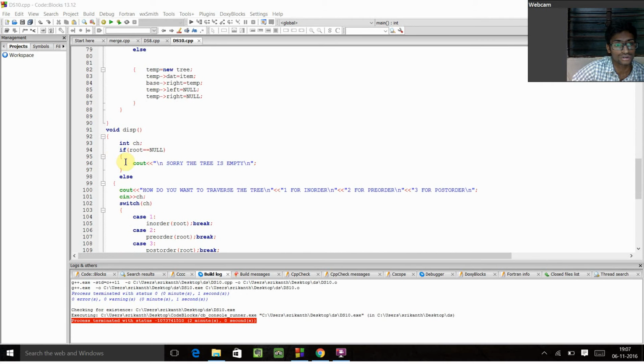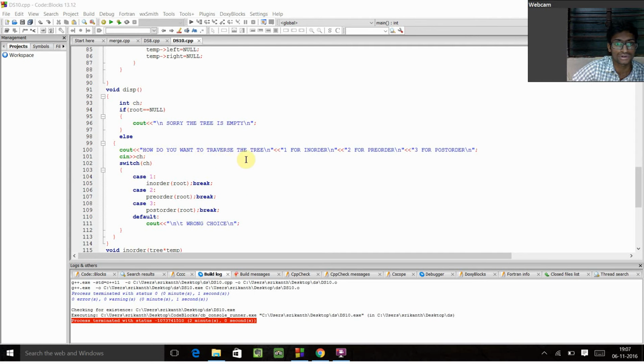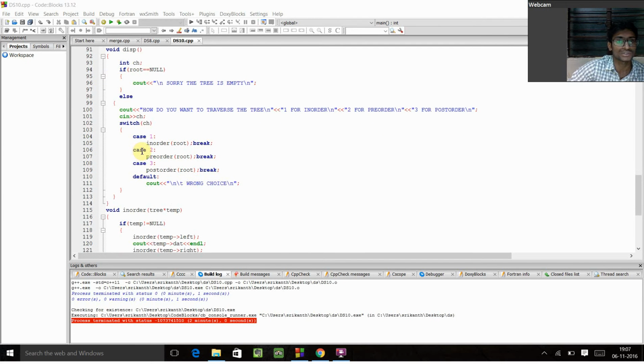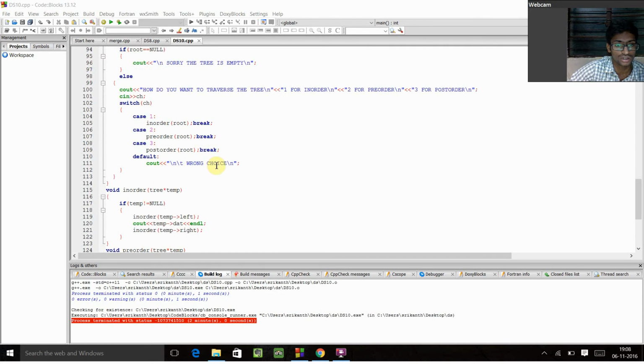And I've called another function called void display, and I've initialized int ch. If root equal to NULL, then it says sorry, the tree is empty. Else, how do you want to traverse the tree? That is 1 for inorder, 2 for preorder, and 3 for postorder, cin ch. I have used a switch case to give the output. In case 1, inorder root, and it breaks. In case 2, preorder root, and it breaks. In case 3, postorder root, breaks, and in default it says cout wrong choice.